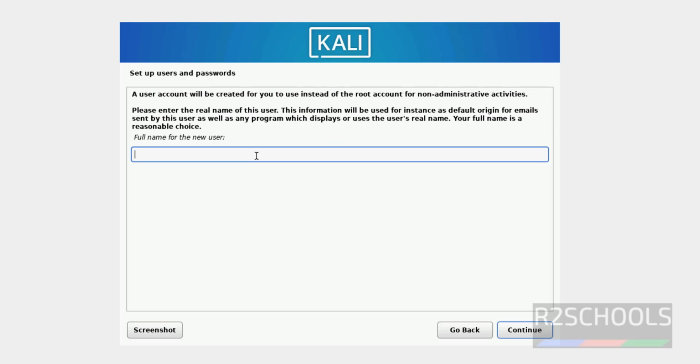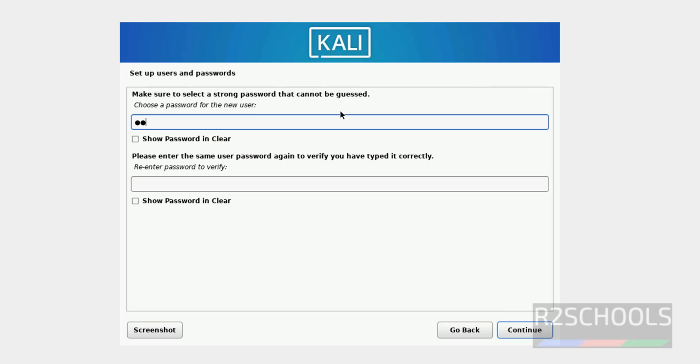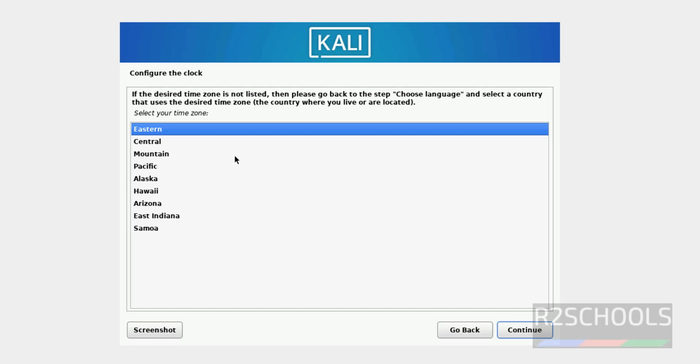Now we have to set up a user. So I am giving the user full name as R2 Schools. Then click on Continue. See, this will be the username. If you want to change the username for that full user, you can change. Otherwise keep as it is and click on Continue. Then provide the password for this user. Then click on Continue. Now select the clock. I am okay with Eastern. Then click on Continue.